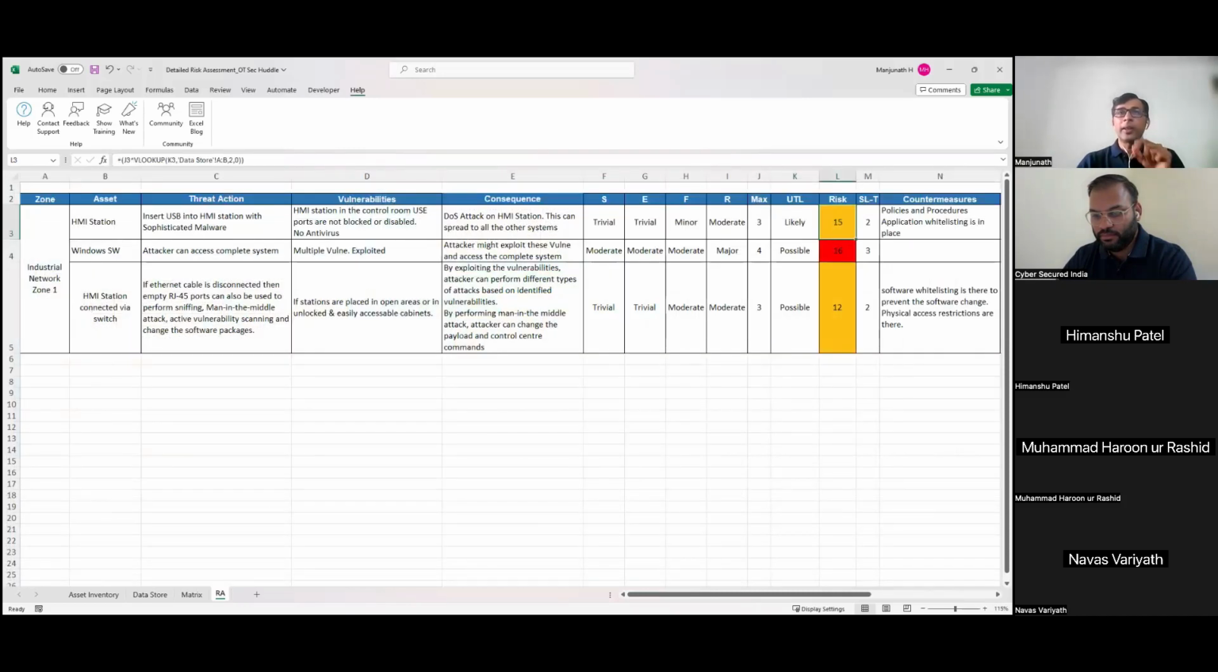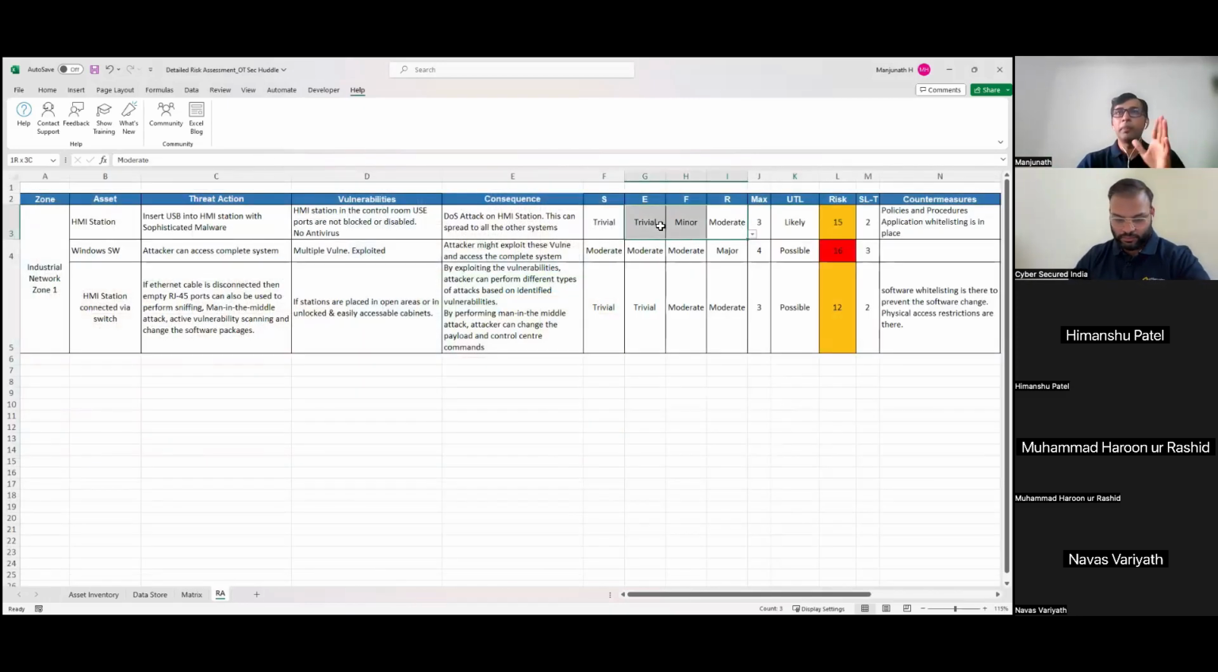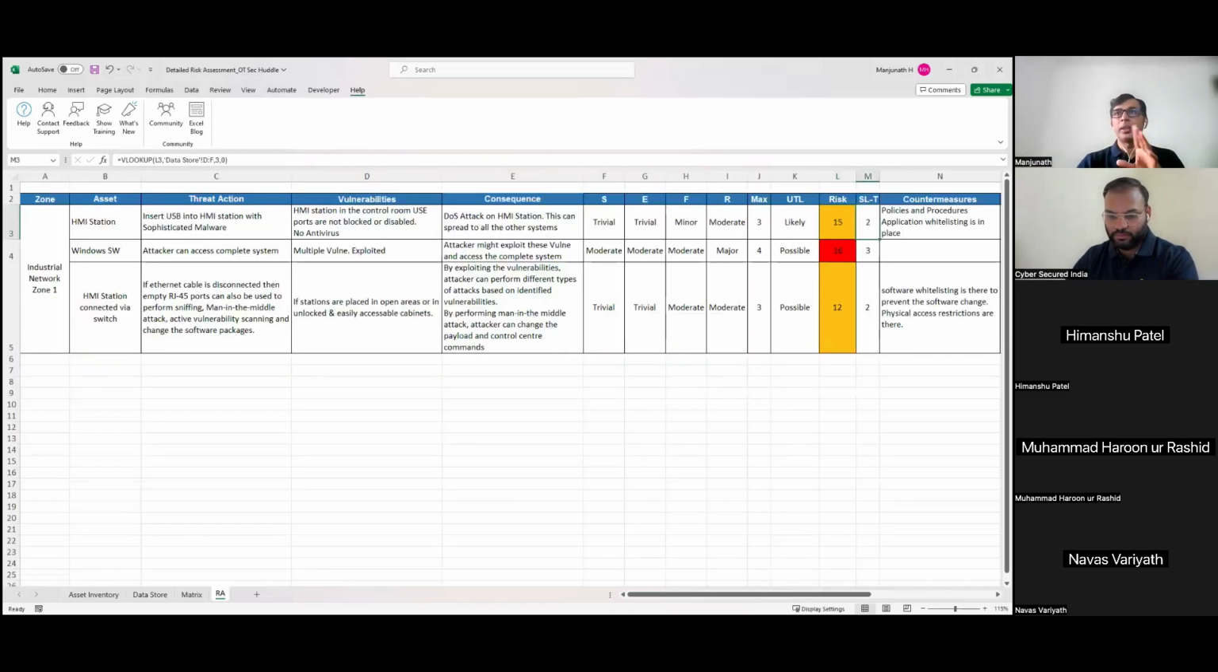And then the risk is automatically calculated in our sheet. How is it calculated? We know that the risk is nothing but your likelihood into consequence, right? So what is the likelihood here? It is likely, that is number 5. If you go back to the matrix, it is 5. And what is the impact or consequence? Consequence is number 3. 5 into 3, 15. So if you go back to the matrix and look here, 15 is in this color, which means the target security level is automatically assigned to 2.